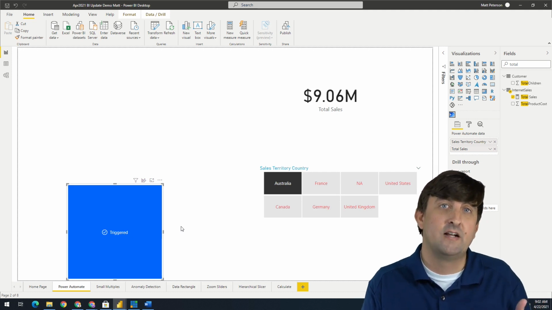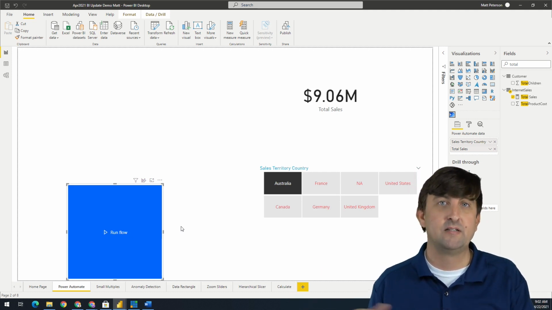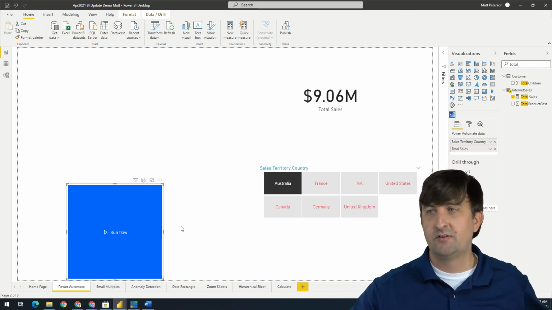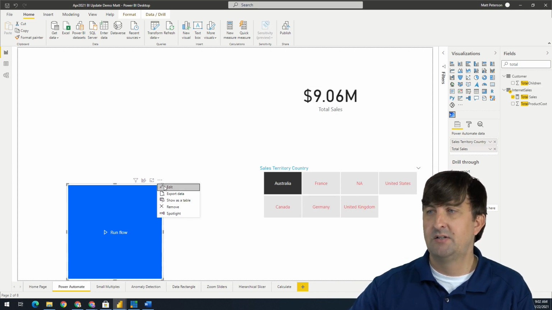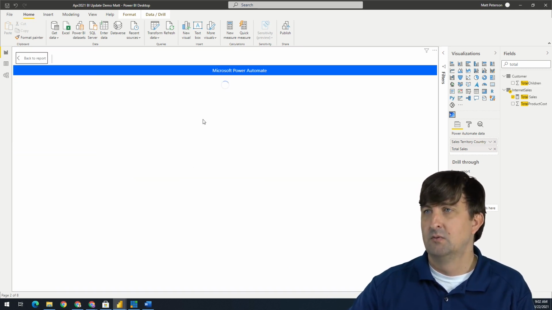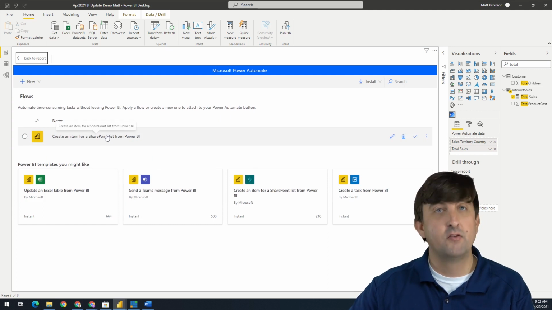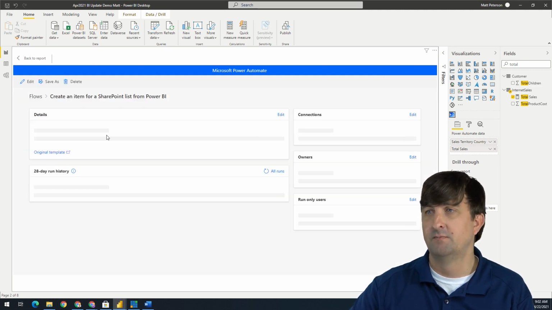Now, how do we know if it has worked? Well, one, I could go out to my SharePoint site and see if those values are there. But if I come on back into edit, we now will be on, if we click on the flow again, so I'm going to click on my flow.